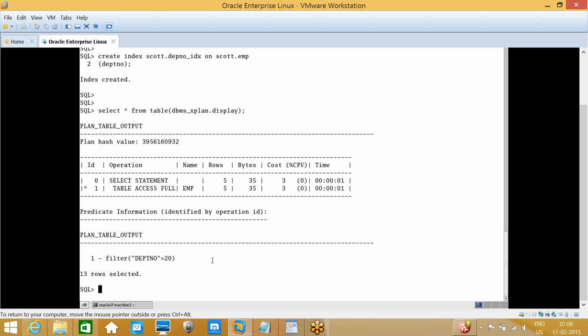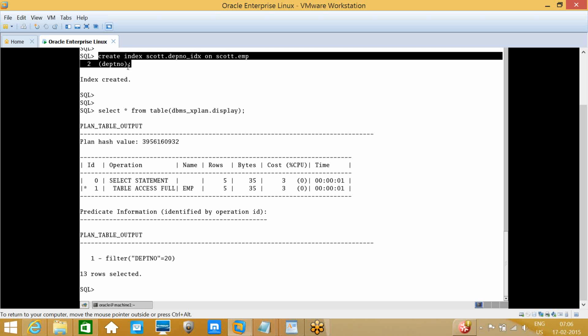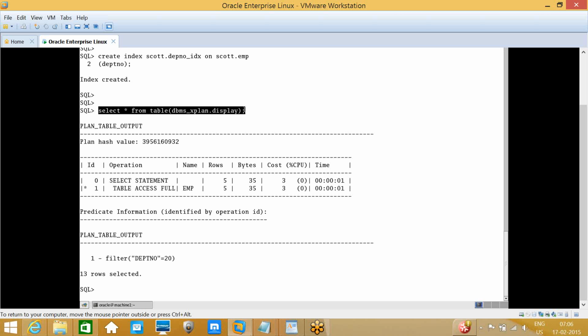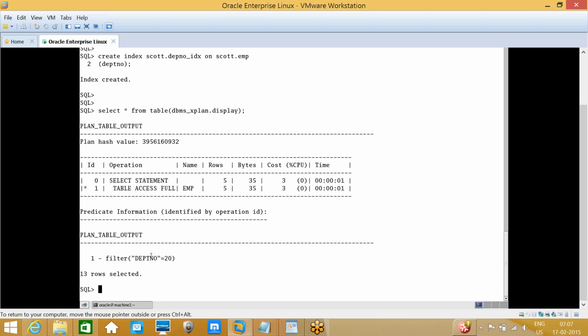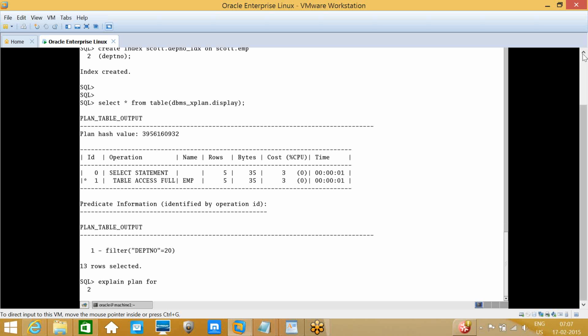Maybe the data is in the same page. Actually, after creating the index also, I have to generate the plan report again. So it is giving the output from the previous plan report. I created the index, so again I have to generate the plan report and statistics of the query. Then a new plan will be stored in the plan underscore table. Let us see. Explain plan for. So let us take the same query.